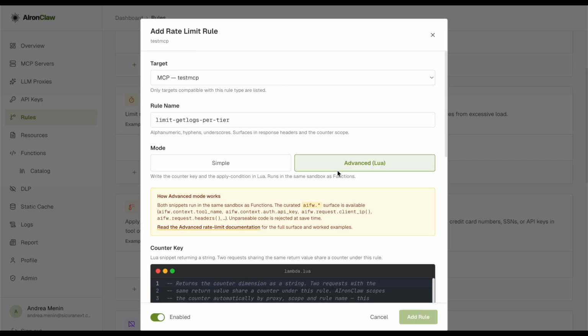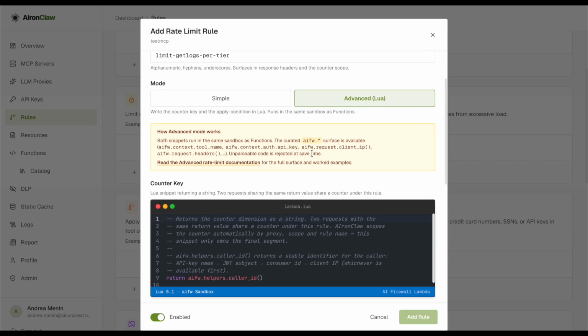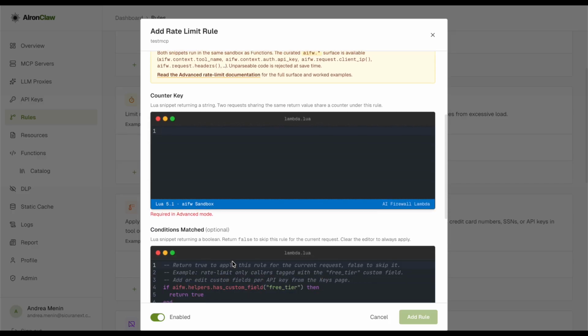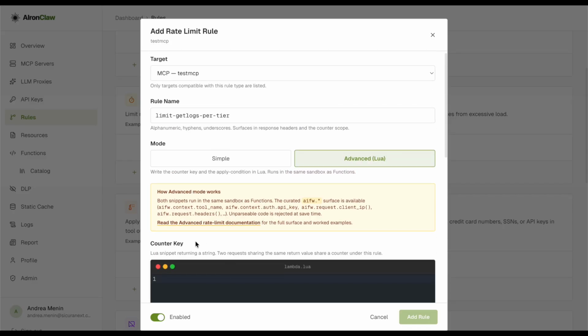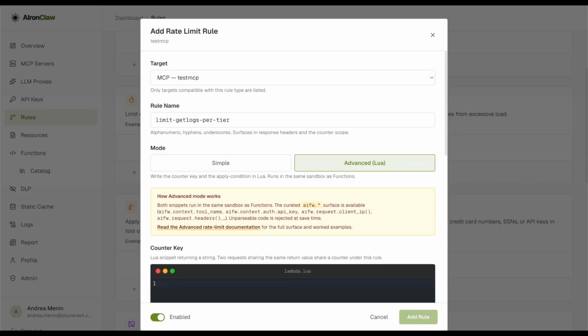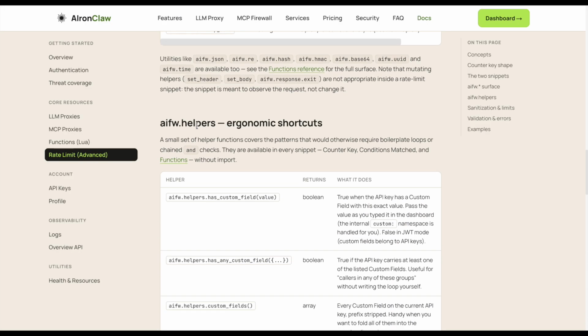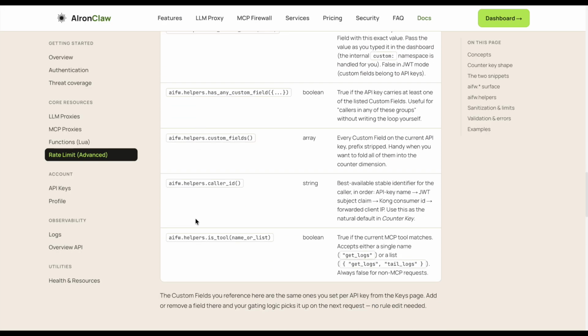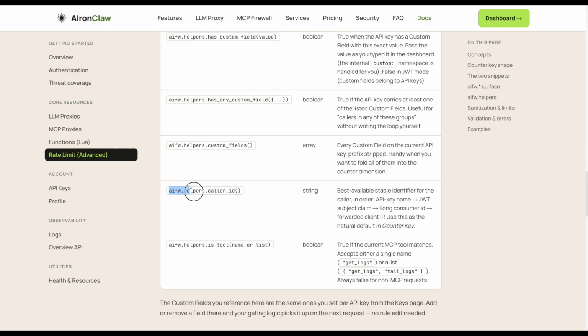Then I select advanced, and as you can see, I can write my Lua code directly so I can add my custom logic to the rate limit rule. Here you can find the documentation. The syntax is super easy. First, let's start with the counter key. It is the key used by the rule in order to increment the counter on each request.